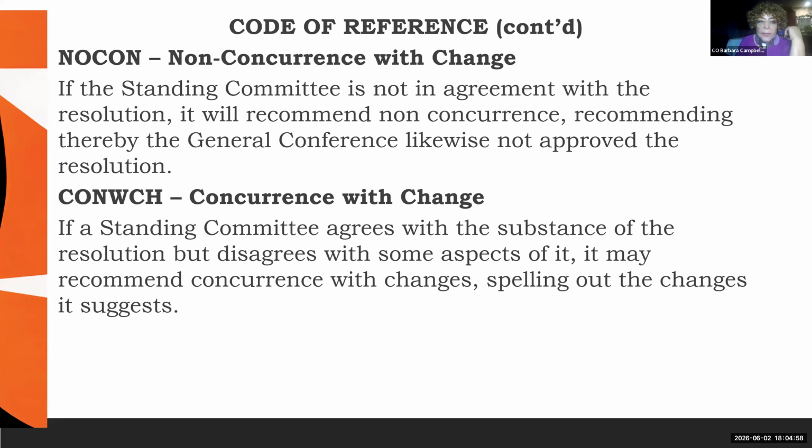If a standing committee agrees with the substance of the resolution, but disagrees with some aspect of it, it may recommend concurrence with change. In other words, concurrence with change. So you can change it, but just because it came out of committee, you don't have to accept it.